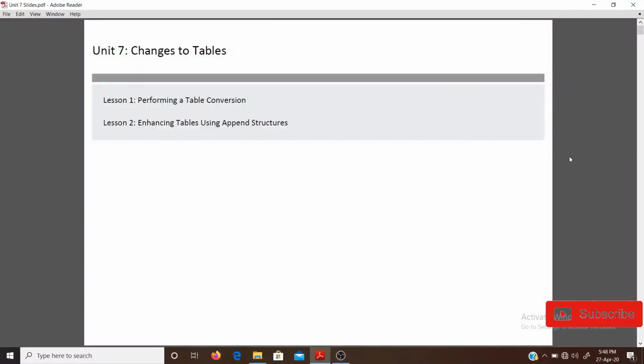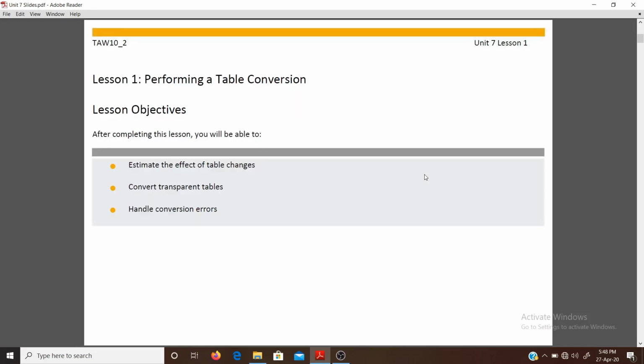Good evening students. Today we are going to start with unit number 7, changes to the tables. In this unit we have two lessons, lesson number 1 and lesson number 2. Starting with lesson number 1, performing a table conversion. In this lesson we are going to discuss the conversion of a transparent table.